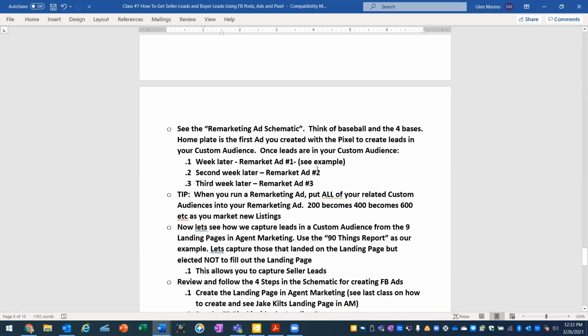And so like I say, a week later, I can do remarket ad number 1. Second week, I can do remarket ad number 2. Third week, remarket ad number 3. Now, tip, when you run a remarketing ad, put all of your related custom audiences into your remarketing ad. 200 becomes 400, becomes 600 as you market new listings.